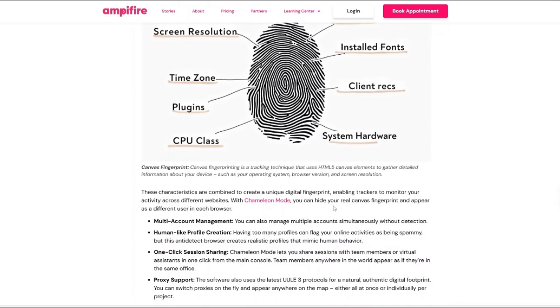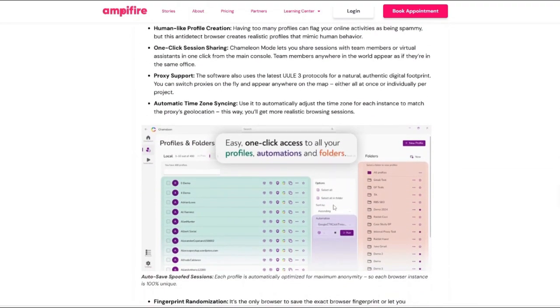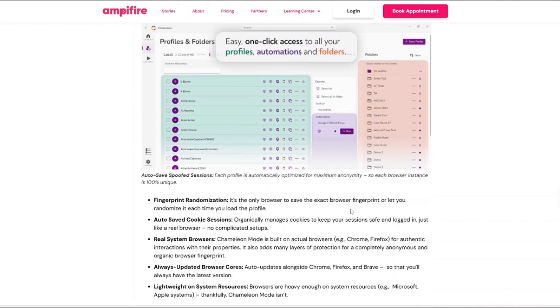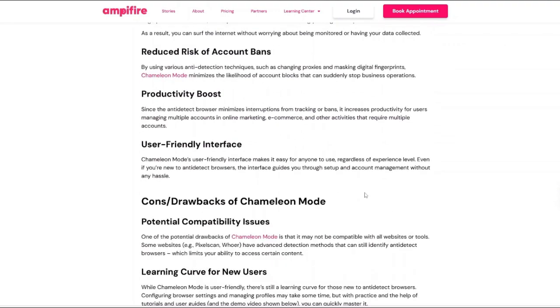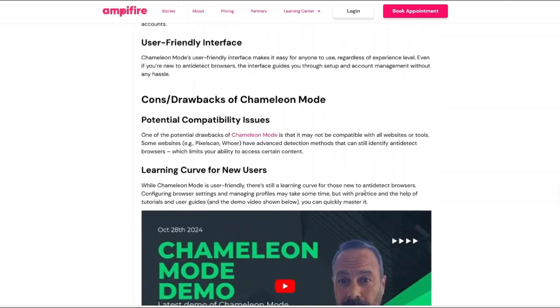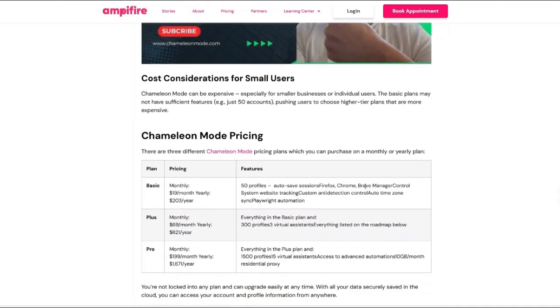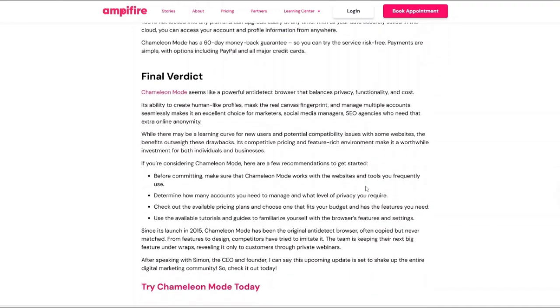Custom browser environments. You can emulate different browsers such as Chrome, Firefox, Safari, or Edge and customize them to match the setup of real users. This helps blend in naturally with whatever platform or region you're targeting. Mobile support. In addition to desktop environments, Chameleon mode supports mobile fingerprints too, which is perfect for managing apps or mobile-based platforms like TikTok or Instagram without needing an actual phone.